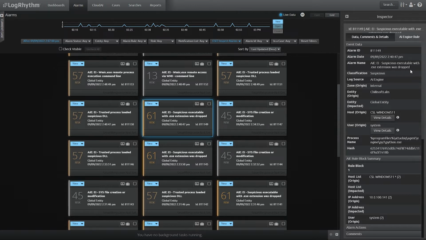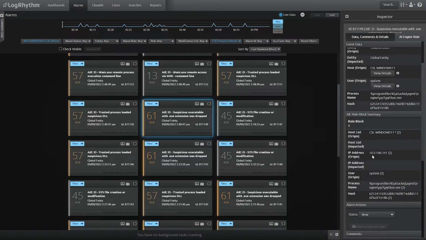In this instance, the alarm is for ESET Inspect suspicious executable with .exe extension was dropped. This alarm is classified as suspicious, with the entity's origin found to be on the internal Chilisoft Labs network. Originating on the CSL-Windows 11 machine, the user can also be identified. The process is python.exe. You will notice it is sitting under the ATT&CK directory, where the process started. Below, the file hash is also displayed, along with additional details, such as the IP address of the machine.